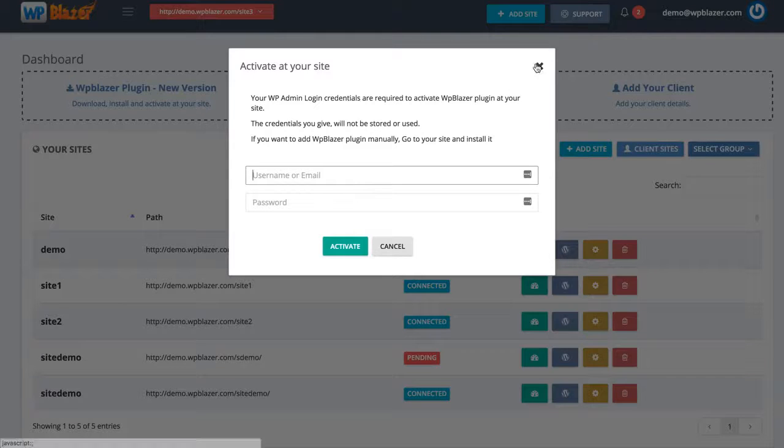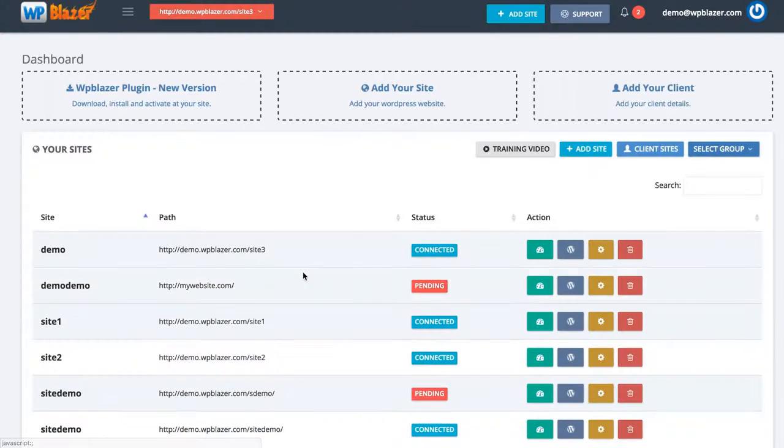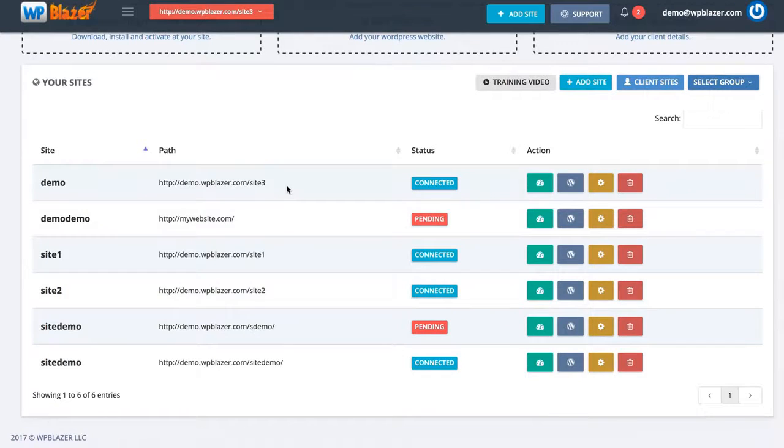I'm going to close out of this. Once you have it installed, you will see that website listed here. As you can see for my demo website that I entered, it is pending right now because I haven't activated the plugin yet. Let's go ahead and talk about the different things that we can do inside of WP Blazor.